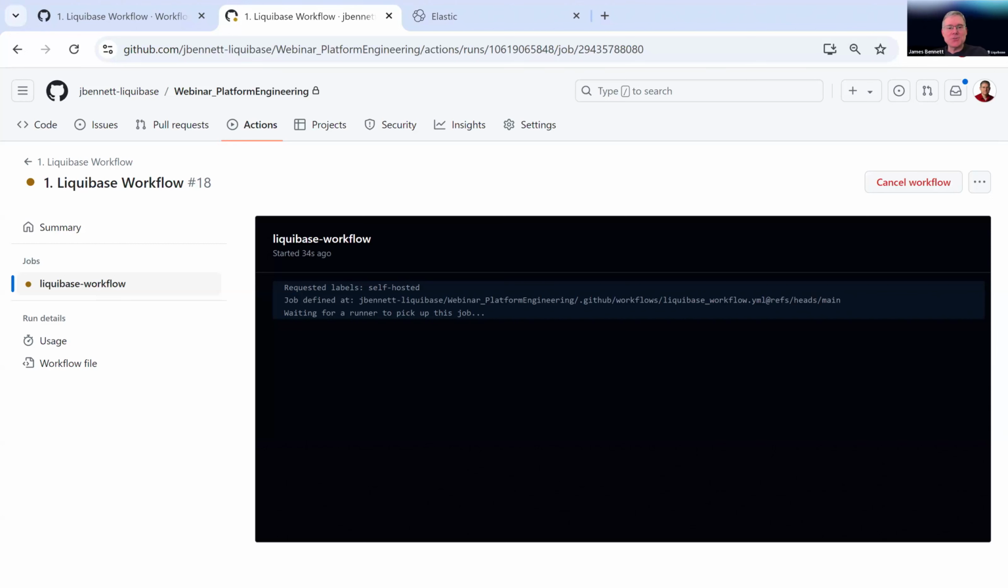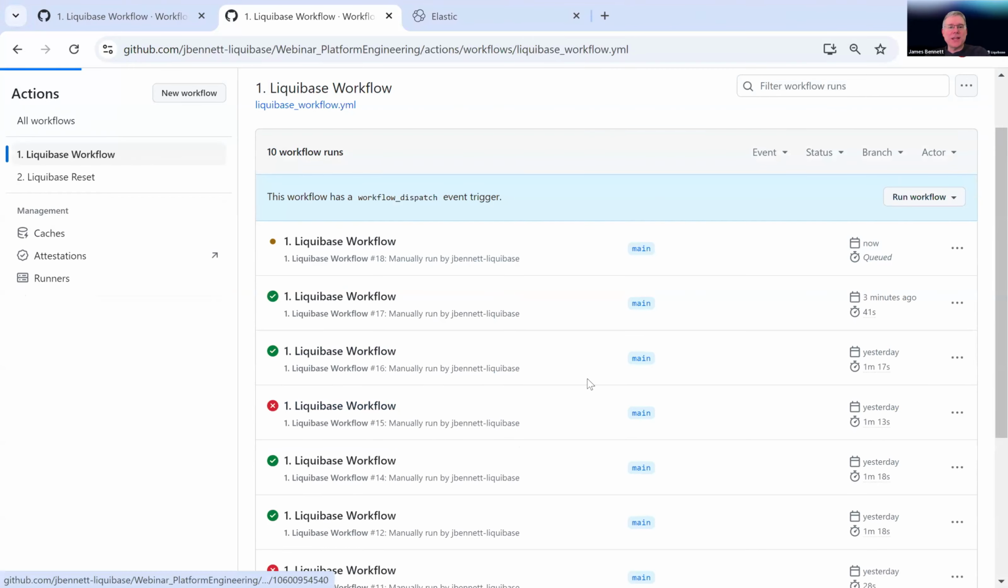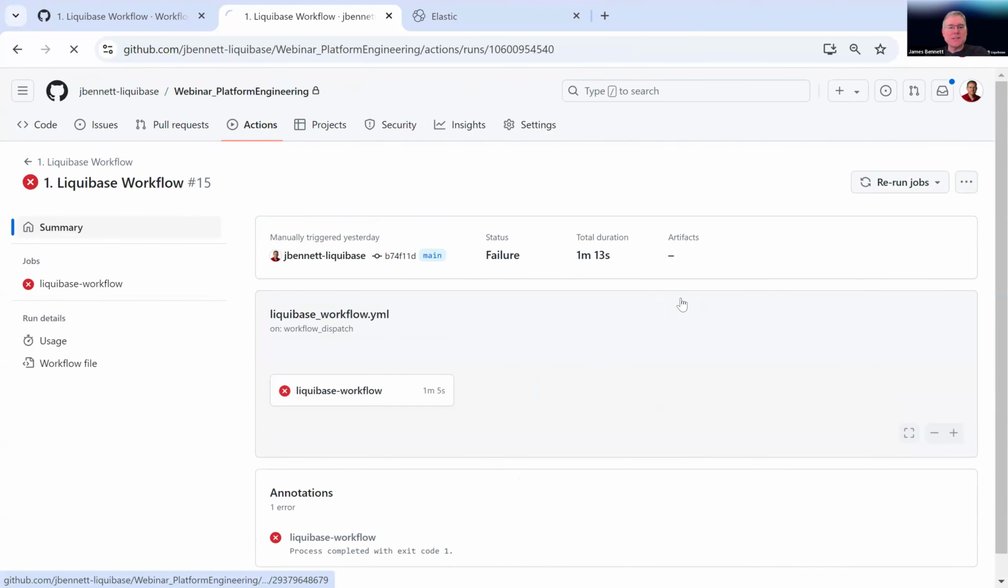Let me just check to make sure that my runner is still active. Yeah, it looks like it's still active. Hopefully it will run. If not, then what we can do is I can pull up a run that I did yesterday, while I was testing.